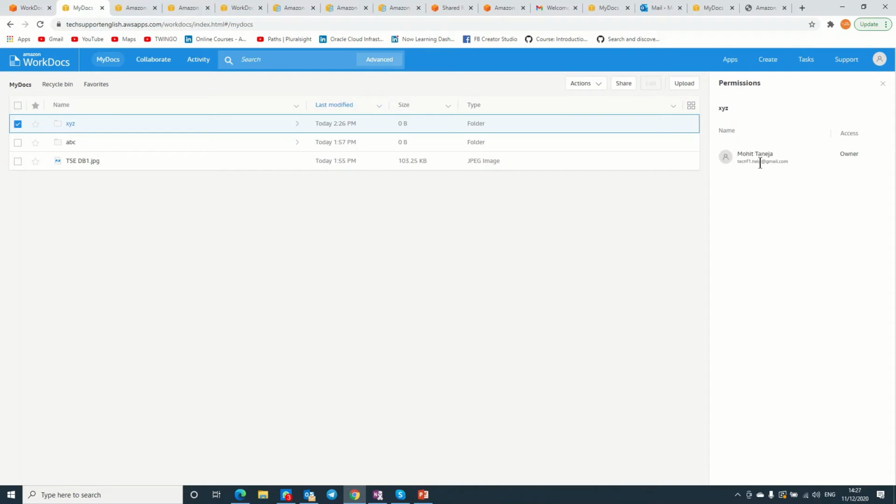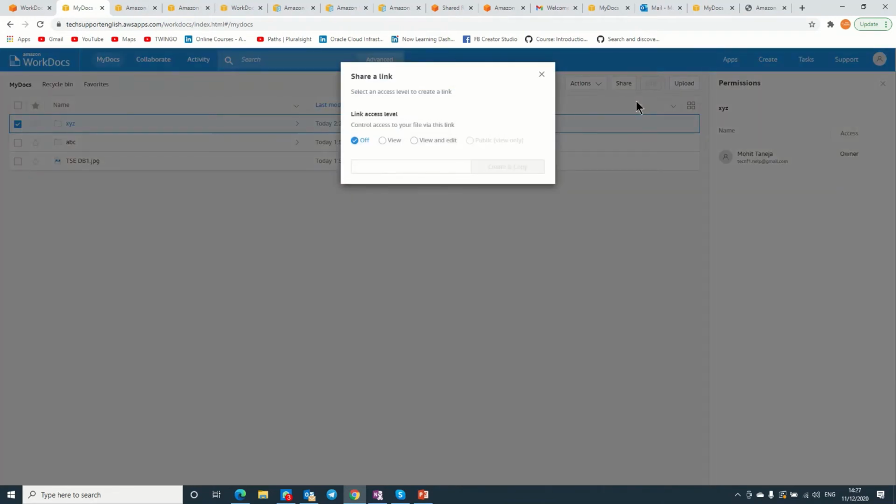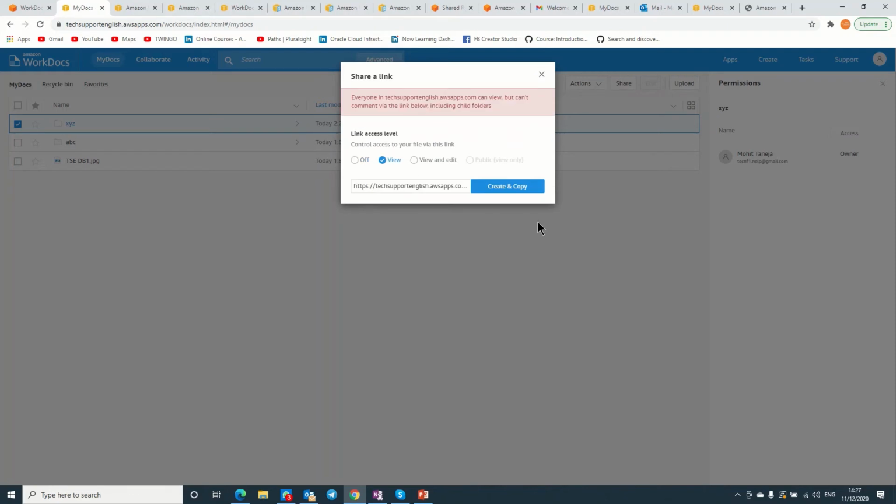Mohit Taneja's Tech Gmail ID is the owner of this. If I want to share a link, I can share the link, view. I can create and copy the link and share it. I can give access with view and edit, or only view access.